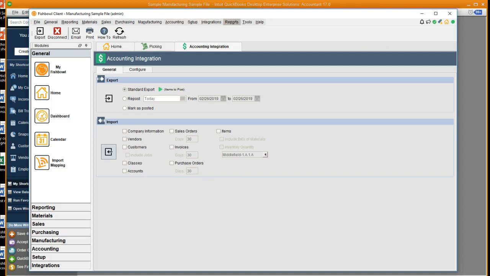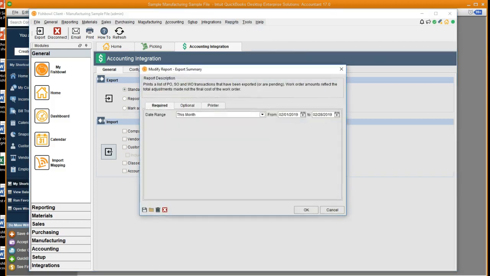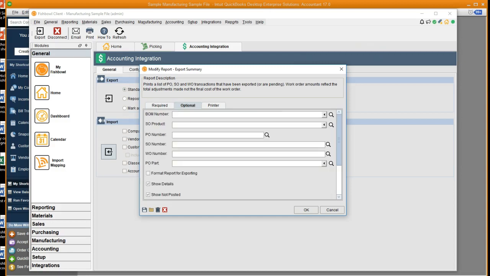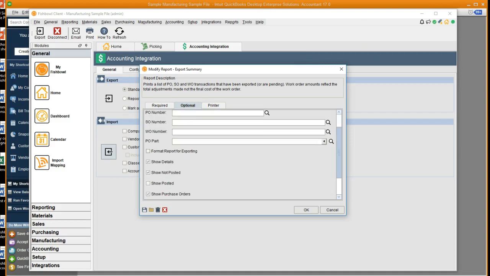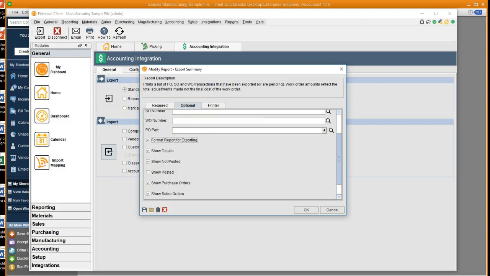Go to Reports, click Adjustment Report or Export Summary Report. I'm going to click the Export Summary Report. And since I want to see what's going to go over to QuickBooks, I want to take out this date range so it's not blocking any of the data I want to see. Click on Optional, and just for ease of viewing, click Format Report for Exporting. That puts everything on one page.